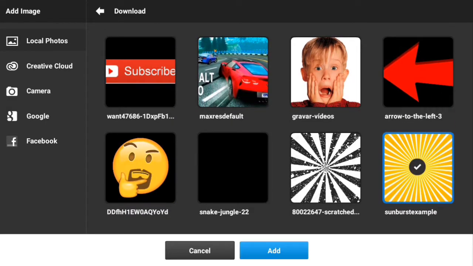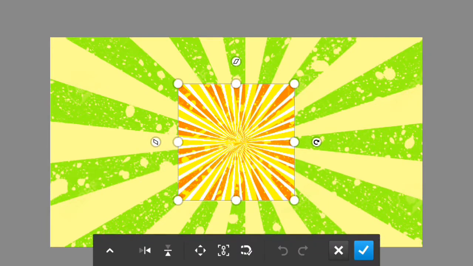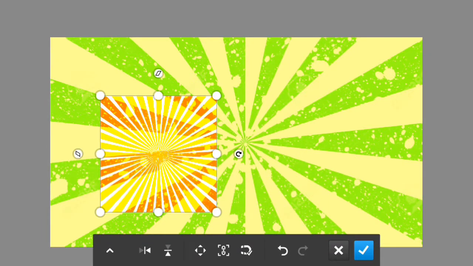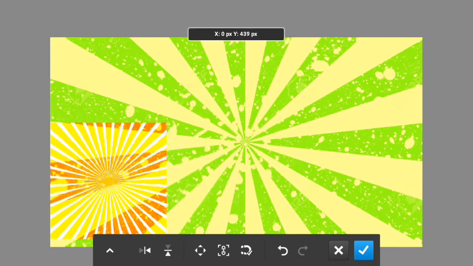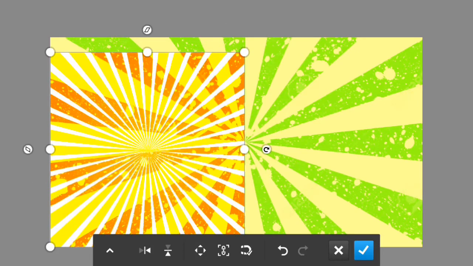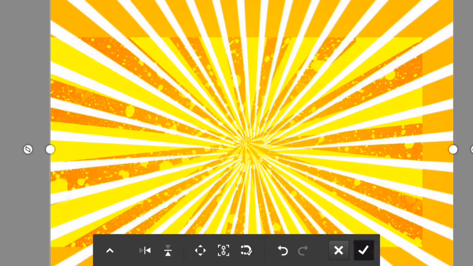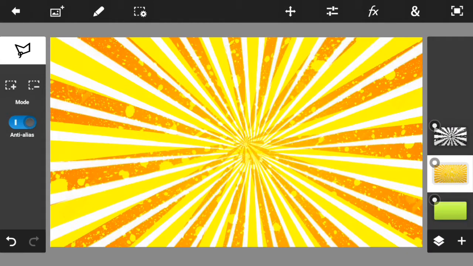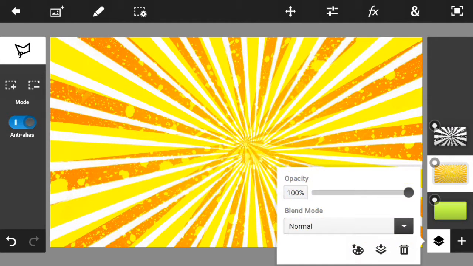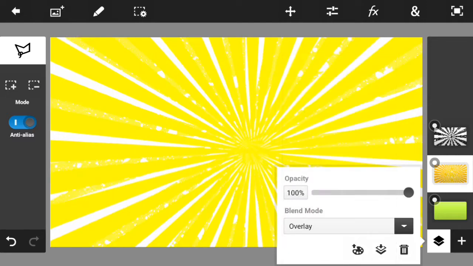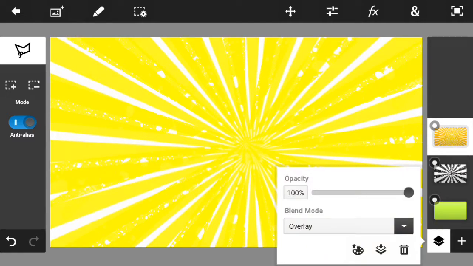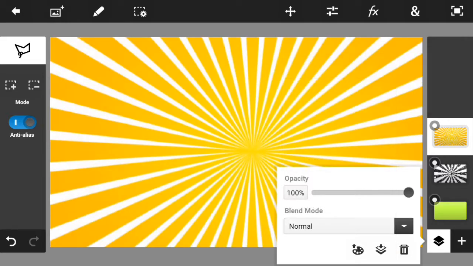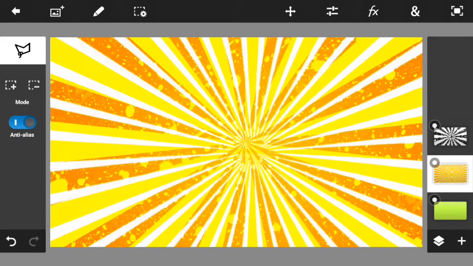I usually put multiple as a layer, and then what I do next is I click overlay. Depending on the color, I usually leave this as it is, but I don't change it. I usually keep it as normal and put it under. See, it creates a cool effect.